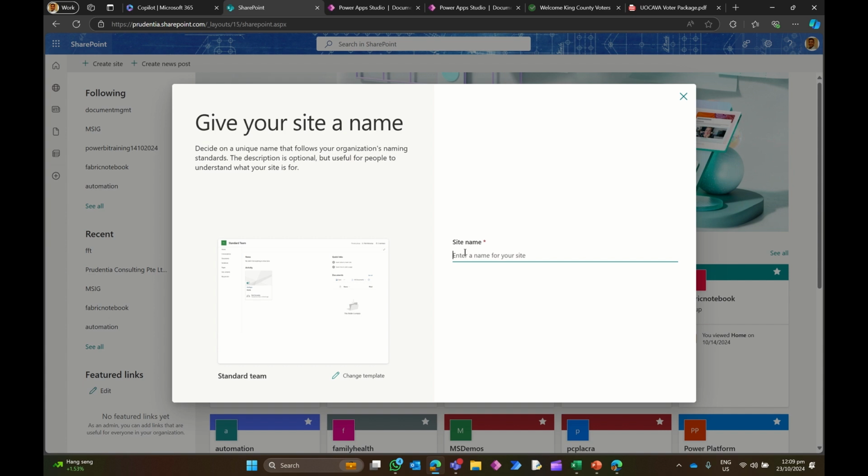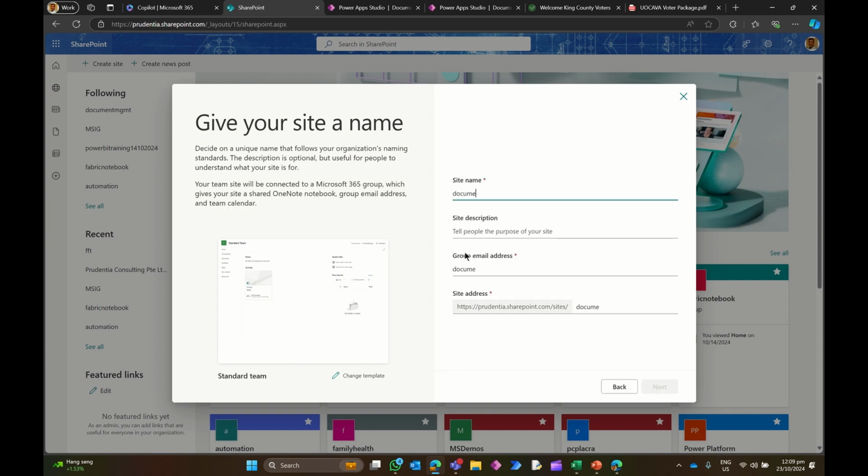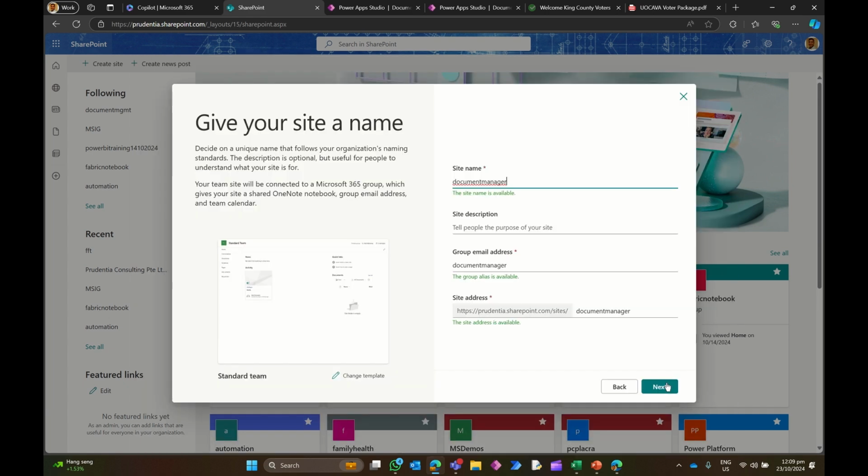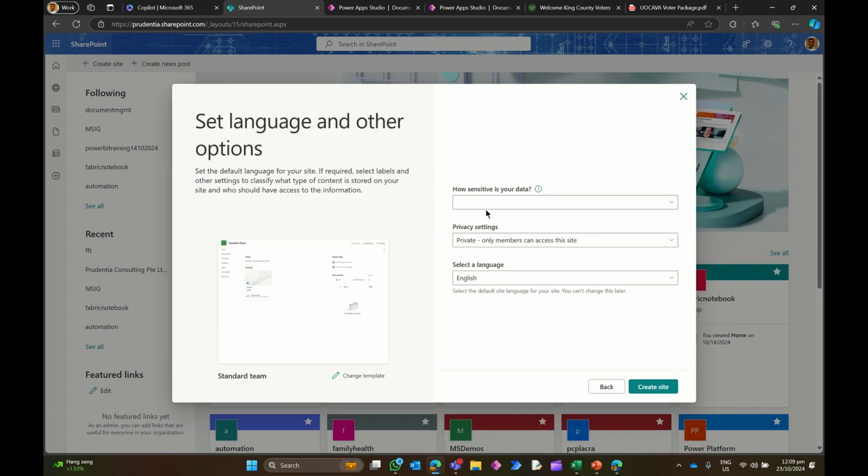If I were to use a template, give it a name, call it documents manager, whatever the site is, right? And that gives you the site address over here. So prudentia.com is basically the address, sites is the container, and this is the name of the site, right? And then I can call out the sensitivity of data and privacy settings: only members, or anyone within the organization. As an example, the ministry can go access this, and then you create a site. That's how simple this is, right?